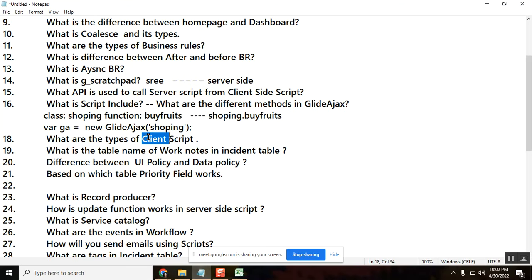And someone asked me one question here: how to hide a field using client script? How to hide a field in the client script? What method do you use? Can someone tell me? Anyone, please? How can I hide a field in the form using client script?